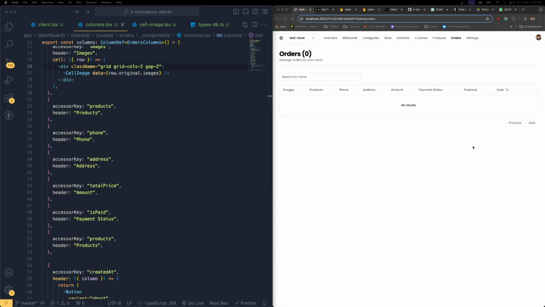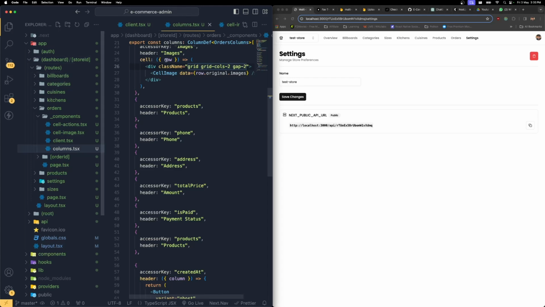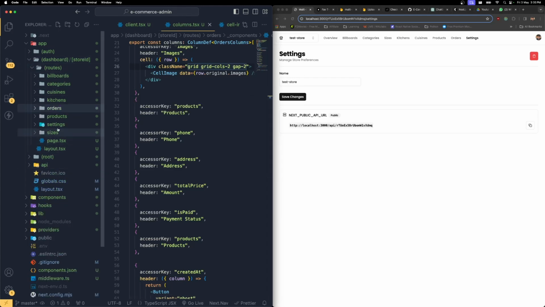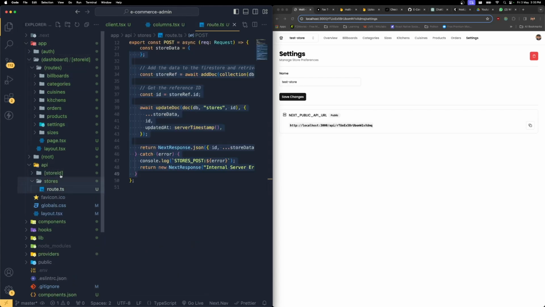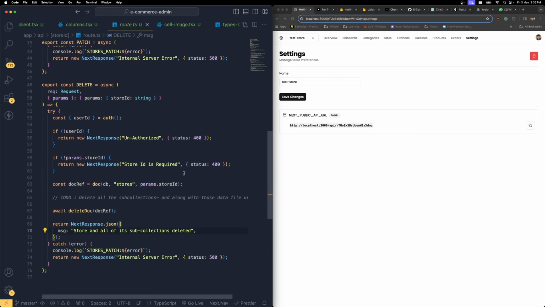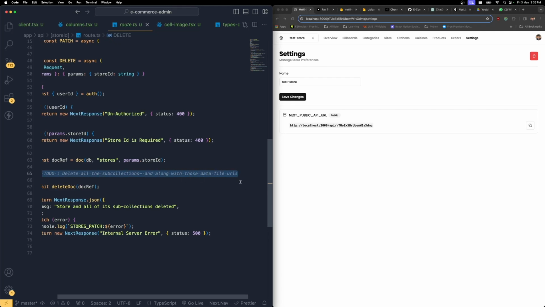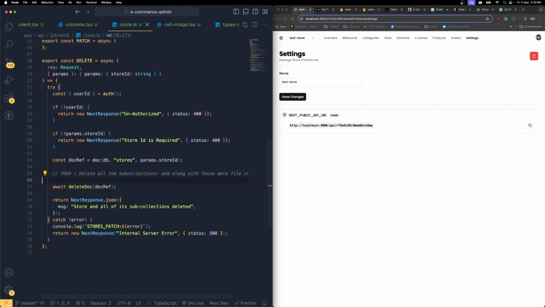Right, before jumping into the client side, over here in the settings page, when you're trying to delete this complete store, as I told you initially itself, we have to delete the complete sub collections first, and only then can we delete the complete collections, right? So in the API stores route, inside the store ID route, we added this delete function over here, right? We need to delete all those sub collections along with the data files inside these URLs. So we have to delete that complete stuff first. So let's go ahead and write the code to do that.